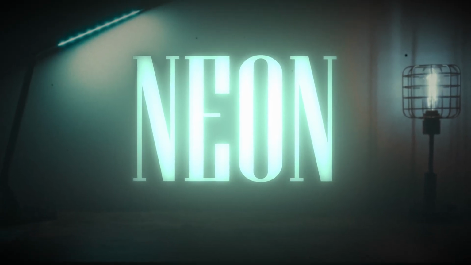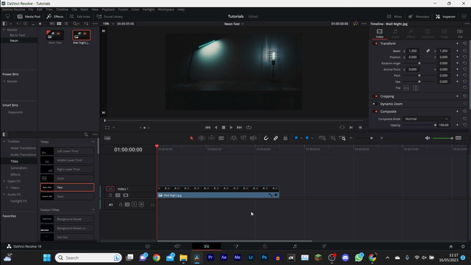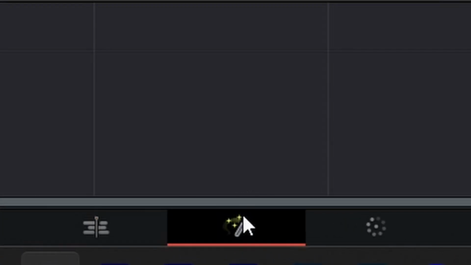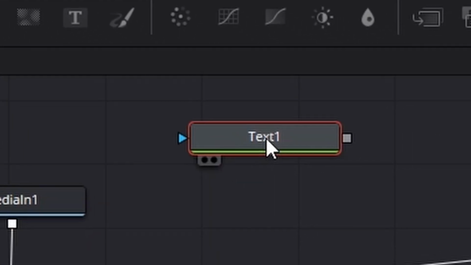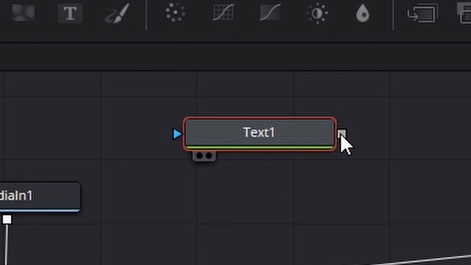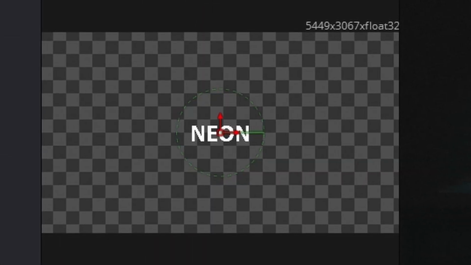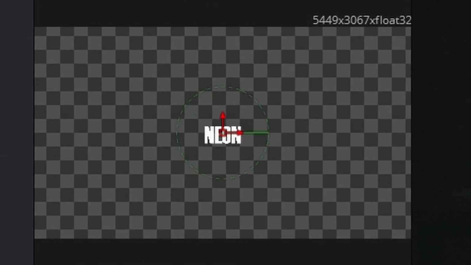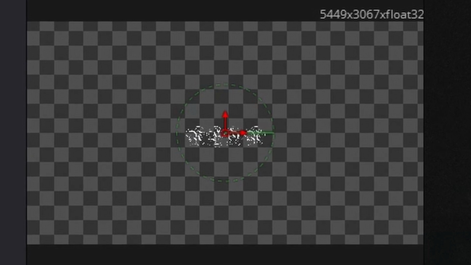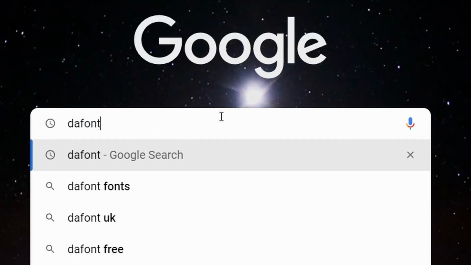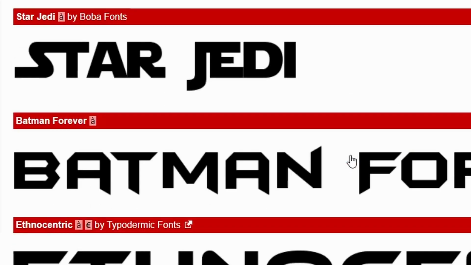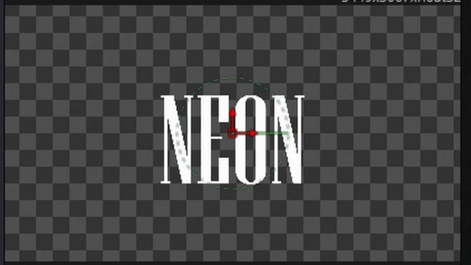I know, very creative. To create this neon effect, you want to have your background layer, head over to Fusion and add a text node, and obviously change it to whatever font you want. Make it as simple or make it as creative as you want. You can download any font you want online for free if you just search for free fonts and find the one that you like. But this is the font that I'm going to be going with today.